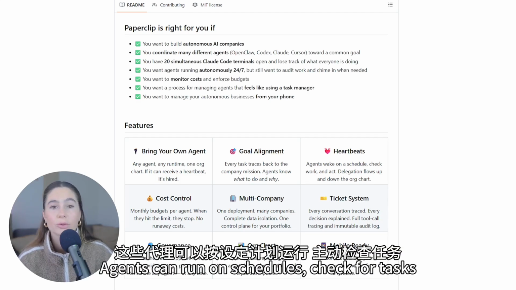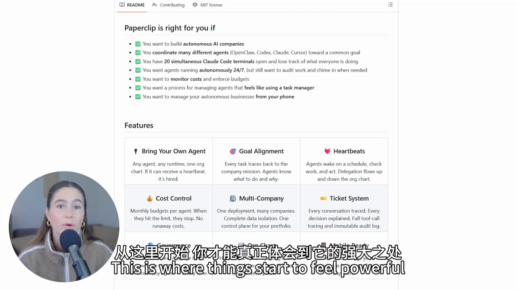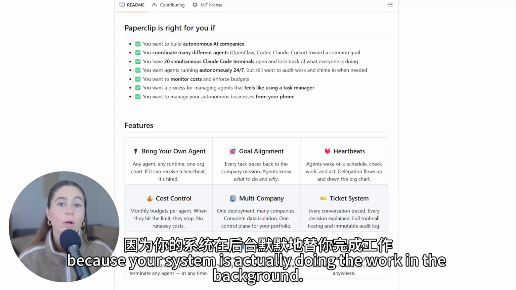You can also create automated workflows. Agents can run on schedules, check for tasks, and execute actions without needing to trigger them manually. This is where things start to feel powerful because your system is actually doing the work in the background.